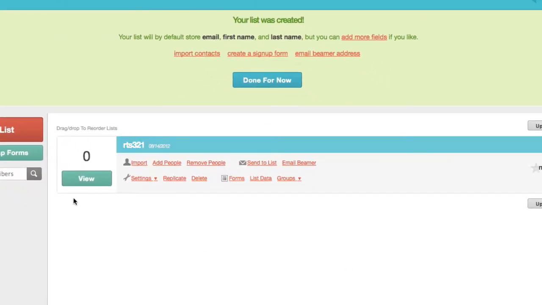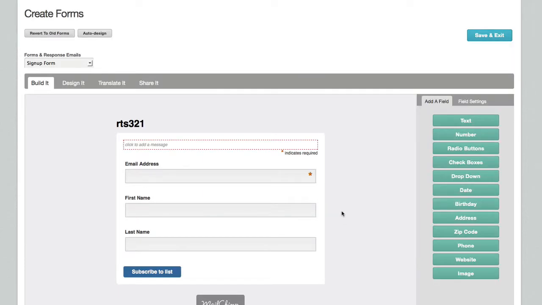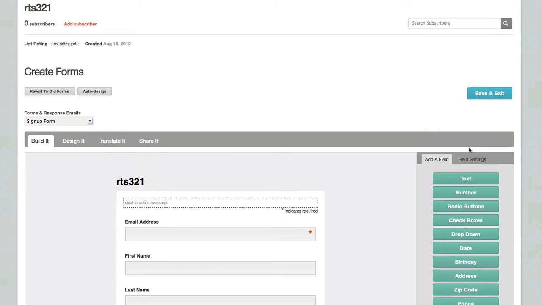In this section here, you'll see all your lists that you've created. Looking at the list that you just created, in my case it's RTS321, click on Forms. You'll now be taken to a page where you can create the form. You see down below here, this is a sign up form. We can simply ignore everything and just click on Save and Exit here.